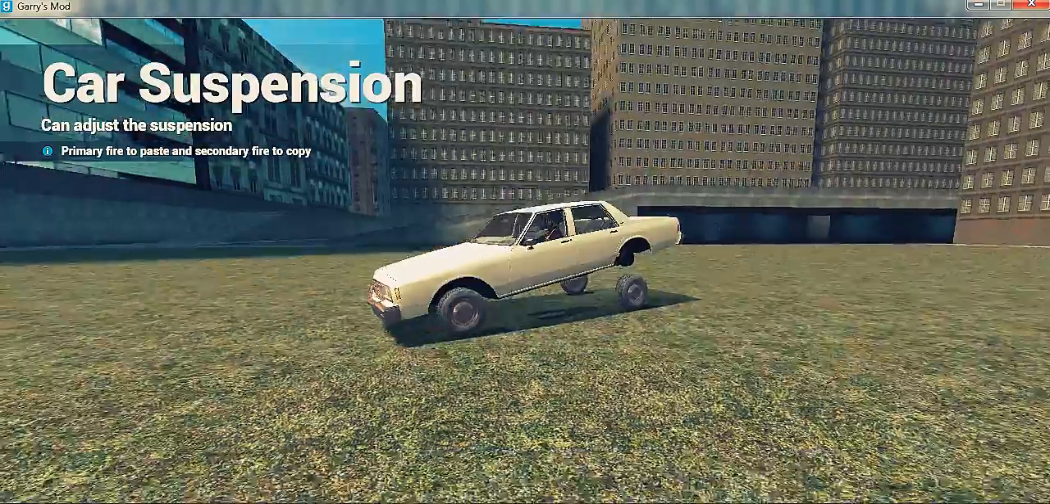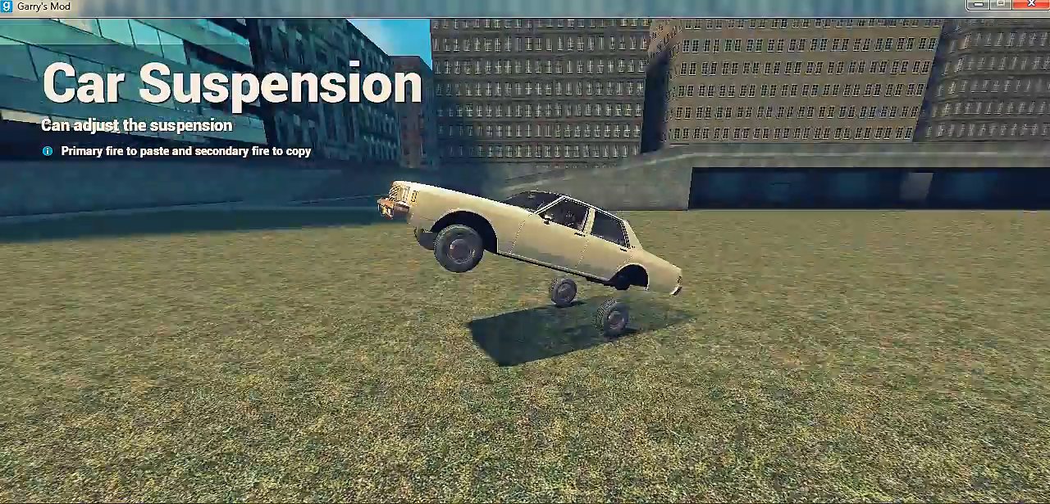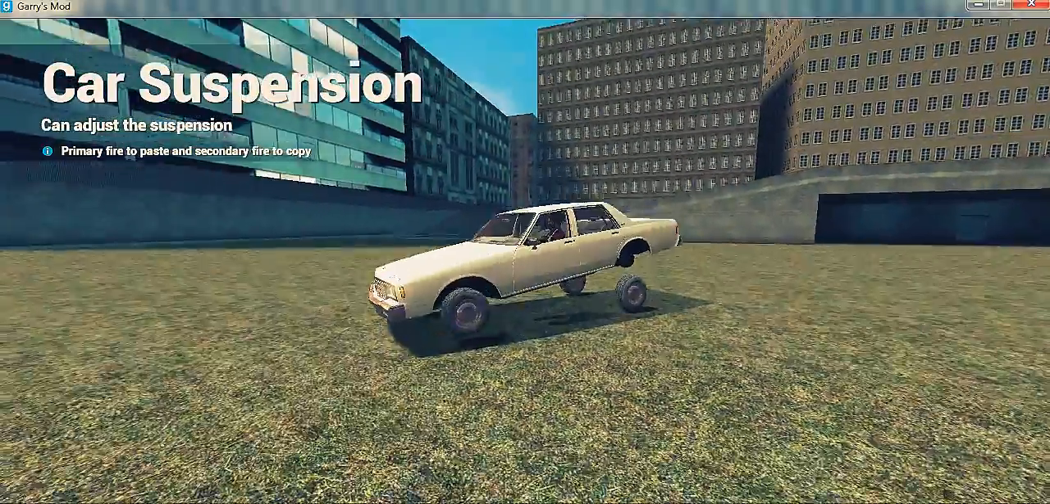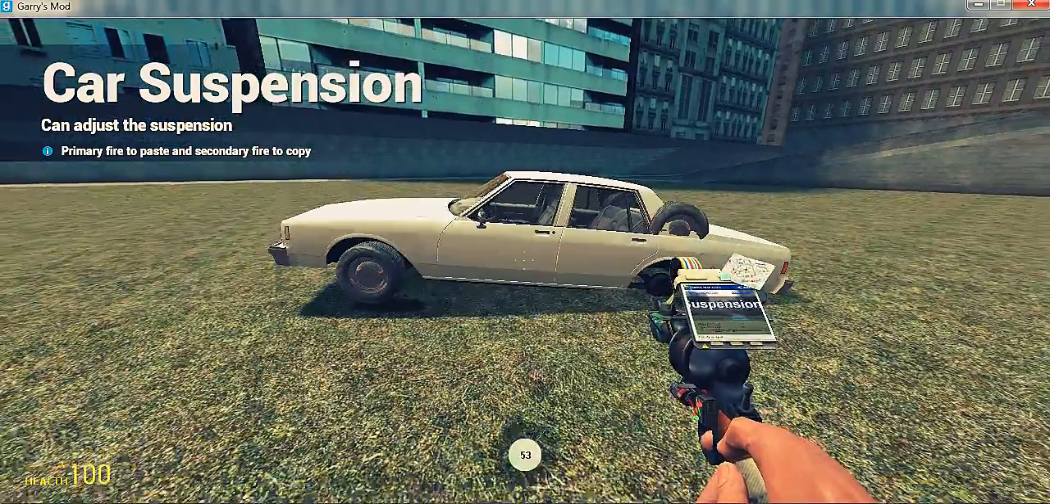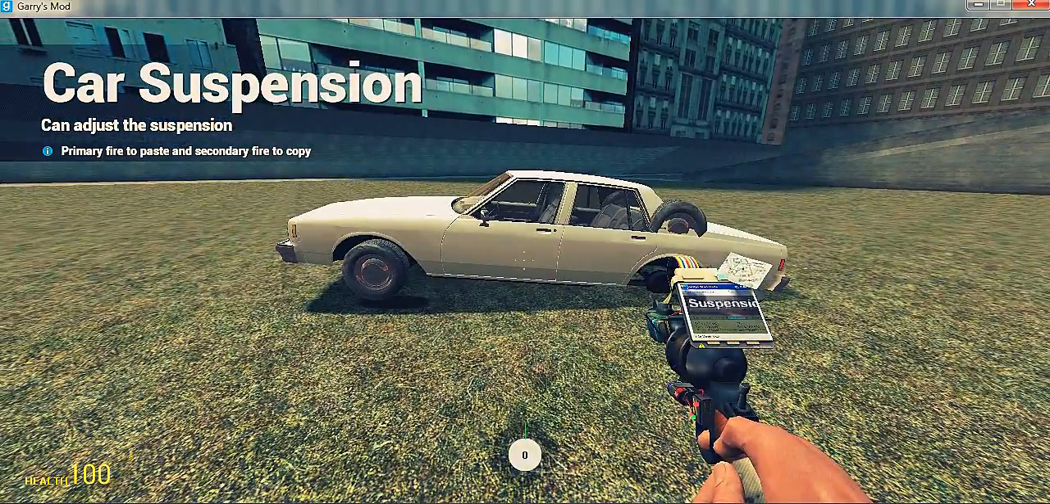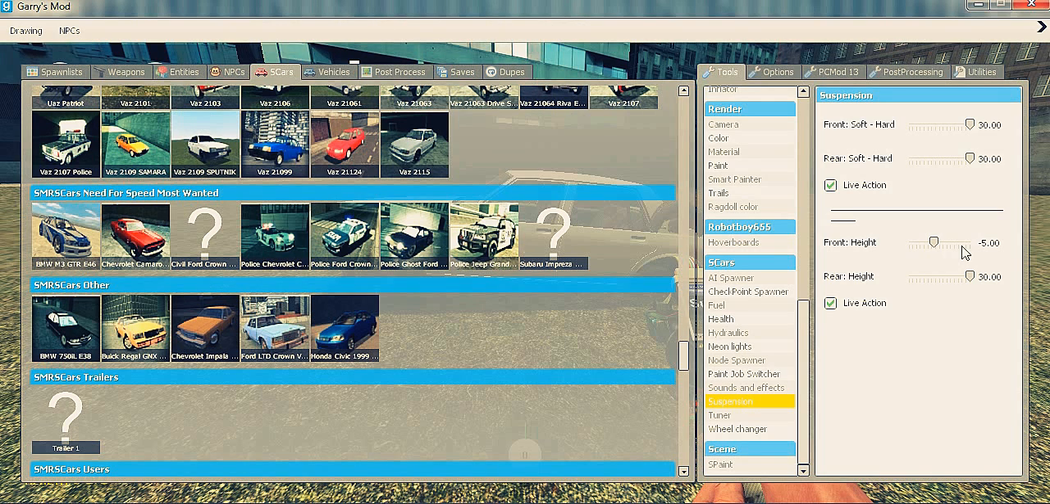See, it works pretty good. Now it's just at that regular height. Why does it do this? Why does it keep doing this to me? It's weird. It never did this to me before, not a whole lot.